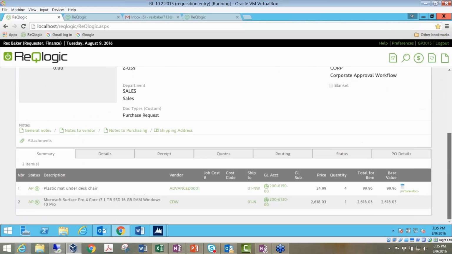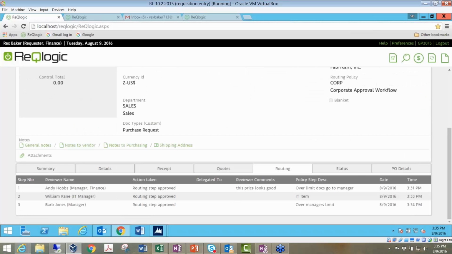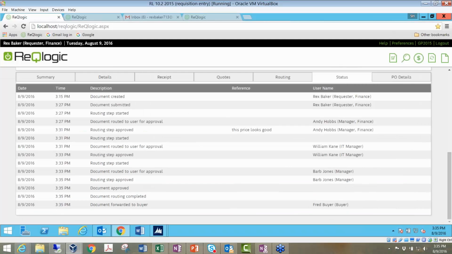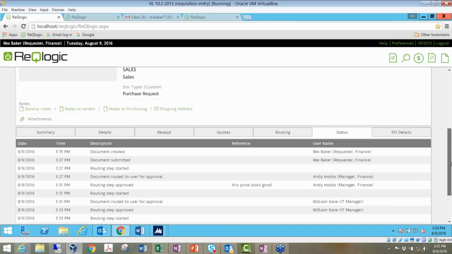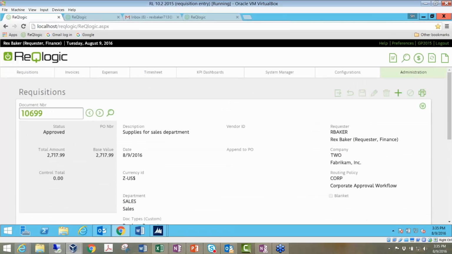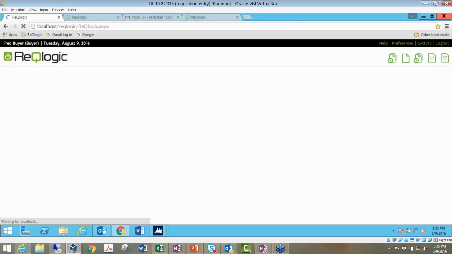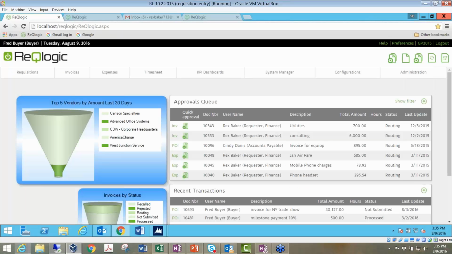And if we go to the routing tab, we'll see that it was routed to Bob Jones, and the status tab will denote that all the approvers have approved it, and it's gone to Fred Beyer. Fred Beyer is my purchasing agent. It can be routed to a department, there can be a queue, there's a number of different ways you can do that. Now my demo system is not set up to auto create a PO, so it is going to the purchasing agent. So I'm now logging in as Fred Beyer.